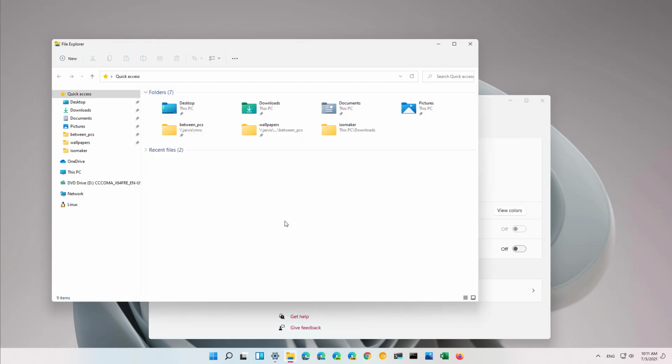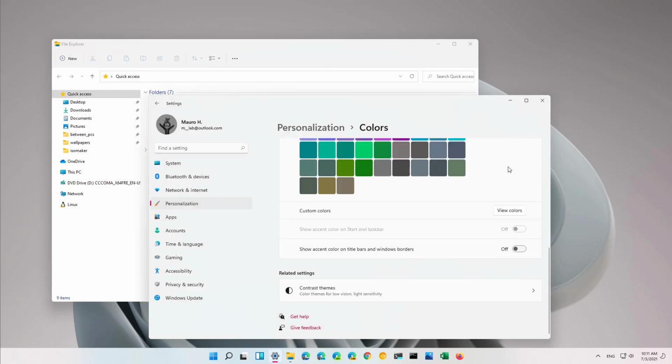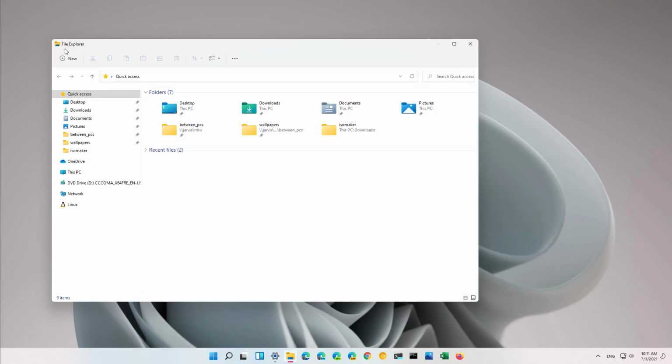I know this is a preview still, but disabling the option also fixes the title bar, which as you can see now, we can actually read the text and view the elements to minimize, maximize, and close.